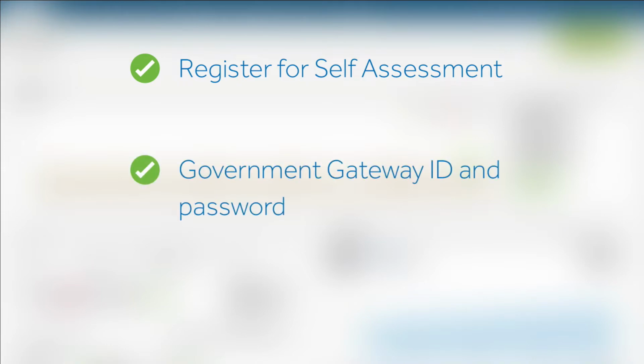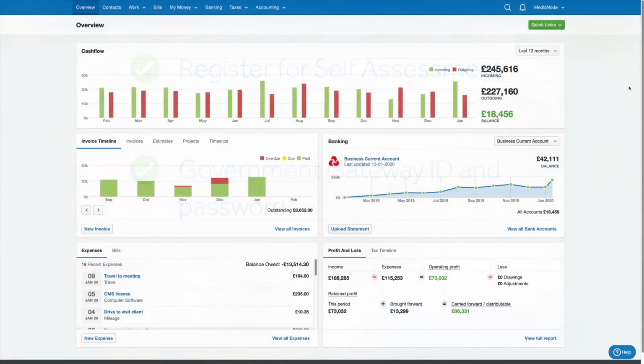You will also need to have registered for self-assessment with HMRC, and you should have your government gateway ID and password to hand. When you've got your bookkeeping data in FreeAgent up to date and you're ready to start filing, navigate to Taxes from the overview screen and select Self-Assessment from the drop-down menu.